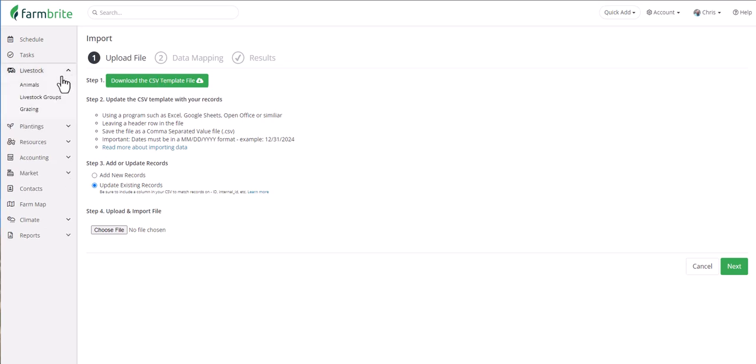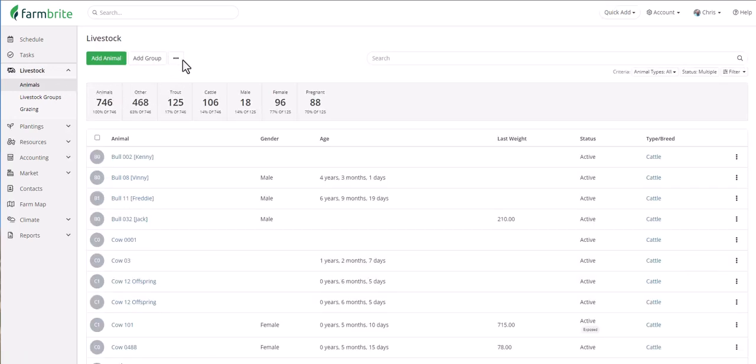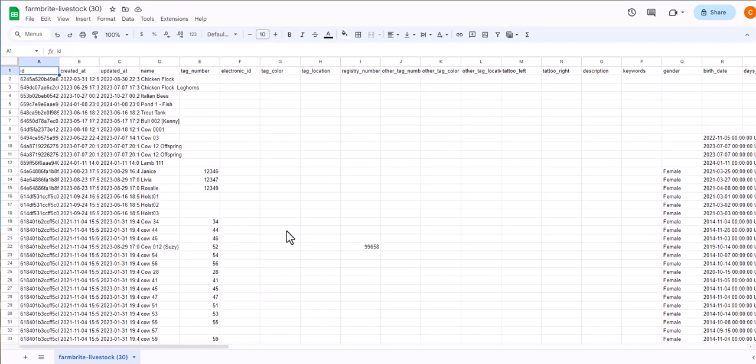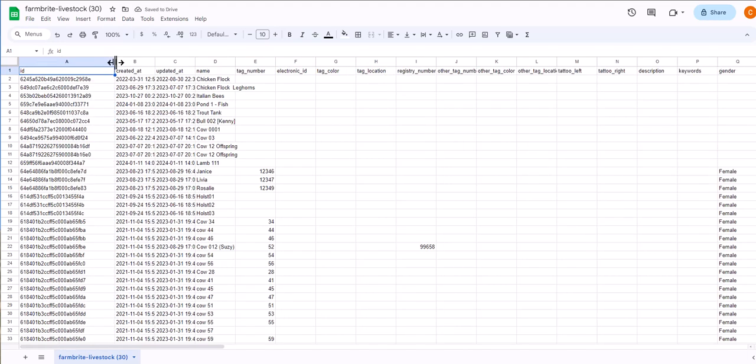I'm going to go back to the Livestock tab and back to Animals. And under that same menu, I'm going to choose Download All Records. That option is going to get me a spreadsheet. Let's open it. And that contains all of the existing data for all of the animals in the system. What's really important here, and why this is such a hot tip, is that this spreadsheet includes a column for ID. This is the internal ID of the animal that's used to track all the individual records within Farmbrite. Now, of course, you're still going to have names and tag numbers and things like that, so you can easily identify the individual animals.